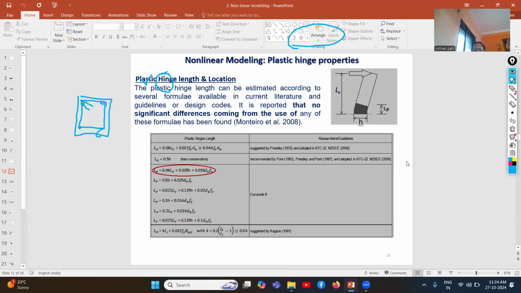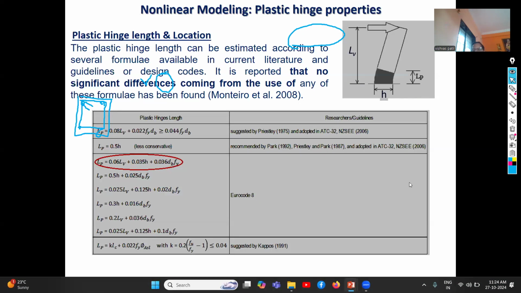To calculate the length of the hinge, many researchers have proposed values. In codes, different developing countries' codes also proposed equations to calculate the hinge length. But Monteiro's study says that if you use any equation which is convenient for you, there is not much difference in the analysis result.